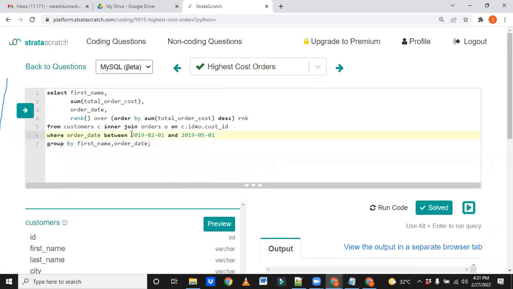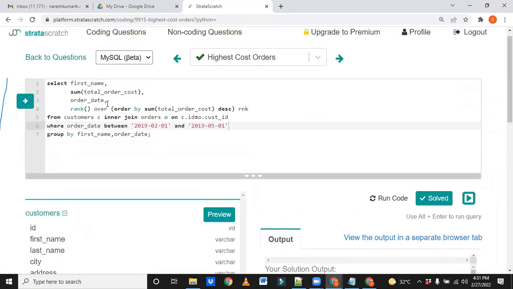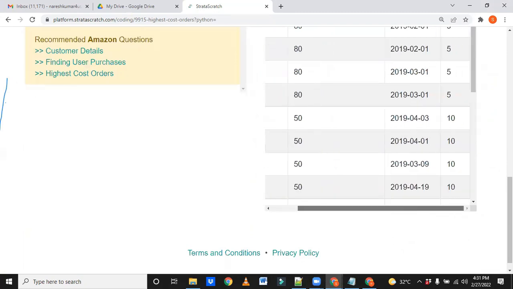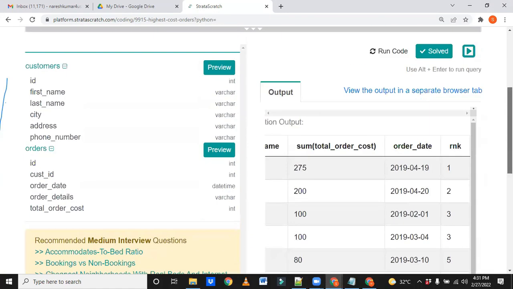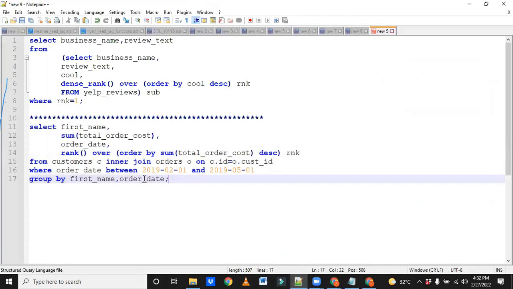See this. Rank is there. See here, the rank one. It has given rank 1 for the highest one, right? So now our task is very easy. Based on the where condition, where rank is equal to 1, that's it. We are done, correct?